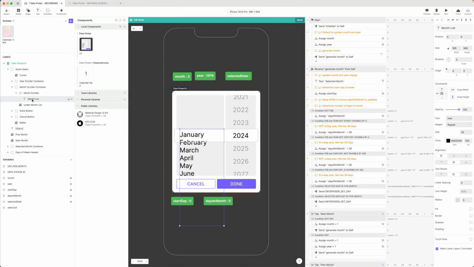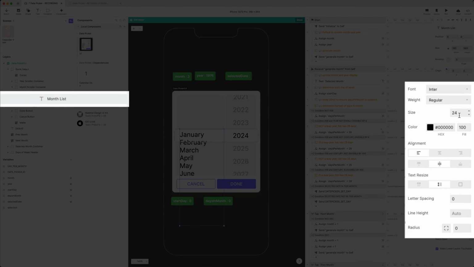My month list, I want to make sure that the line height between all of my months is exactly 48 pixels. So I currently have a text size of 24. Then I have line height and it's set to auto. And that auto is 1.21. I'm going to change this to 2.